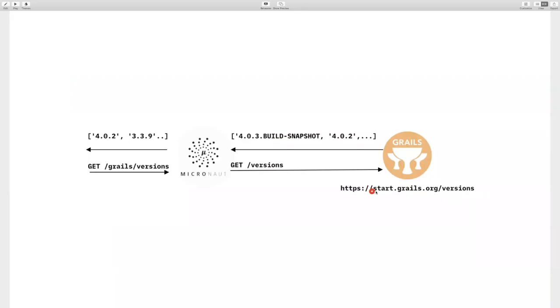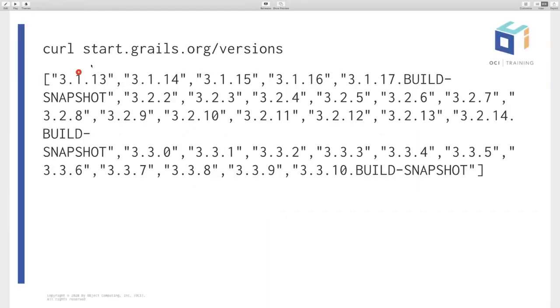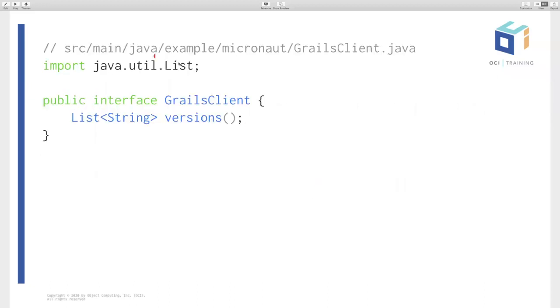So this start.grace.versions returns this list of strings. And I want to have an endpoint in my Micronaut application with this /grace/version, which returns this list of strings. So how does this work? This is the cool output of the thing that I was describing, right? So this is what I like to do.